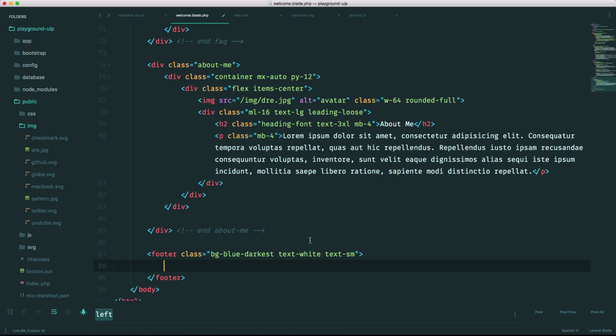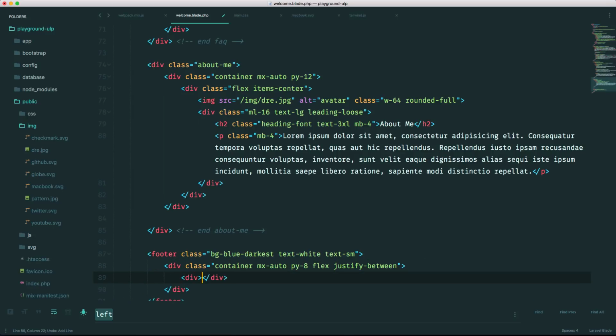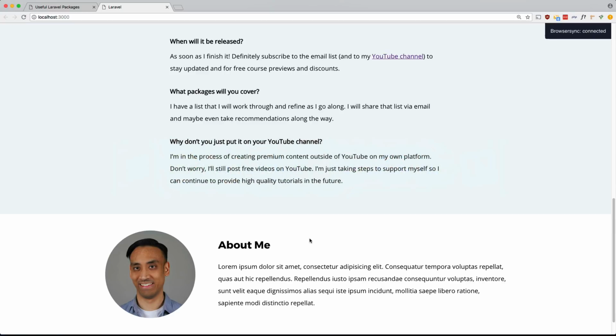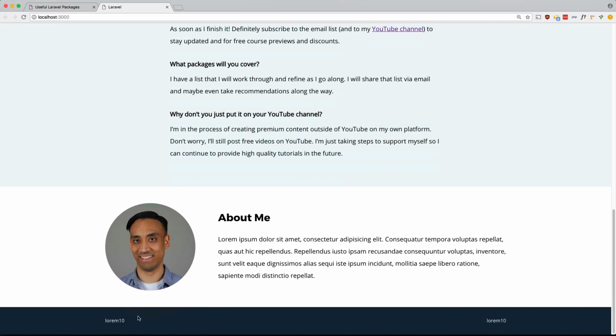So let's do container. Let's do MX Auto. Put some padding. And let's make it Flexbox and justify between. So now, Laravel 10, there should be, let's just make sure that they go on the left and the right, and they do. Cool.